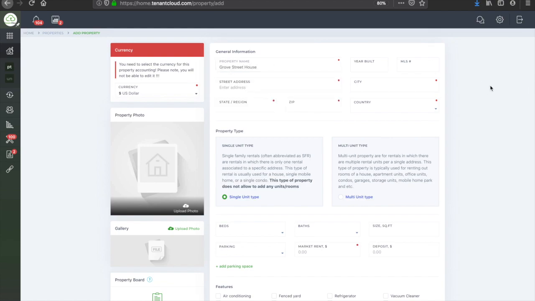So Grove Street House, if I were to search with the word Grove, then it would pull up this as one of the properties with that keyword. So you want to name the property what you typically refer to it as, and that's how you can search for it in your Properties tab. You can do things like setting up your currency for the property, your street address. Keep in mind that this does operate off of a Google suggested address.